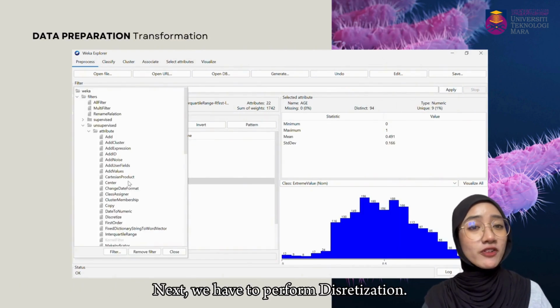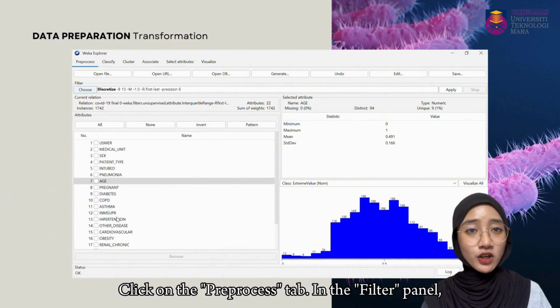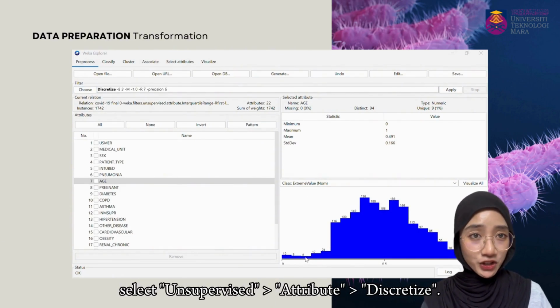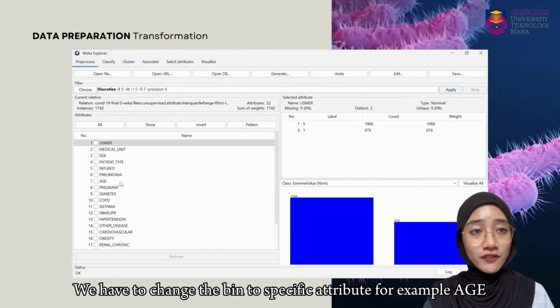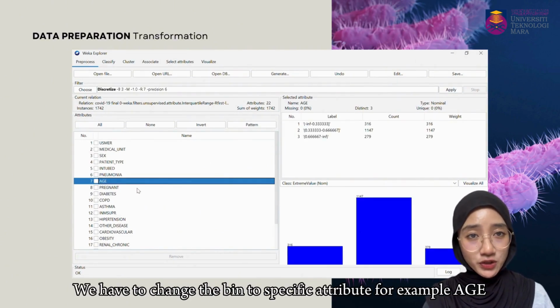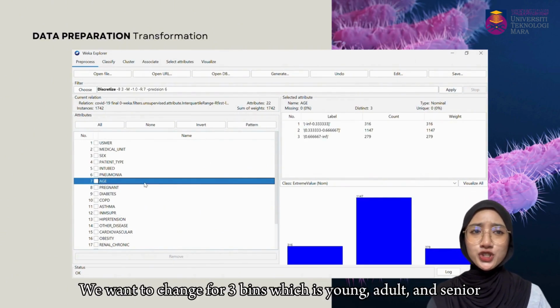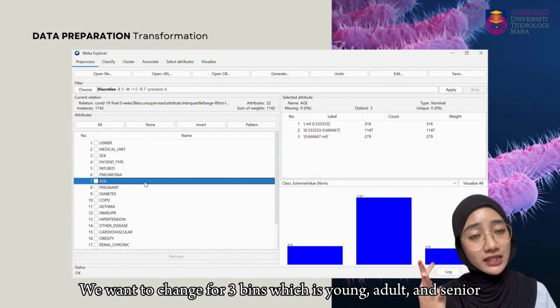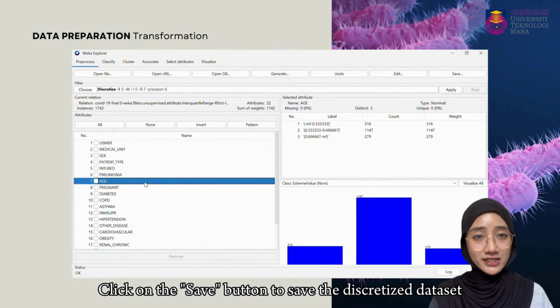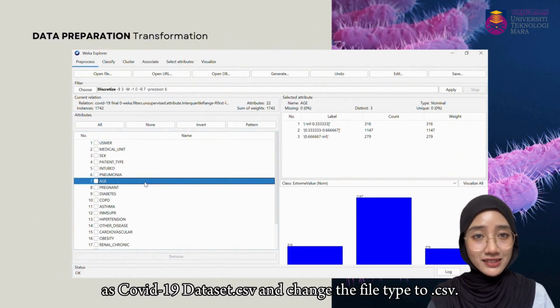Next, we have to perform discretization. Click on the Pre-Process tab. In the filter panel, select Unsupervised, Attribute, Discretize. We have to change the bins for specific attributes. For example, age. We want to change it to 3 bins, which are young, adult, and senior. Click on the Save button to save the discretized dataset as COVID-19 dataset and change the file type to CSV.